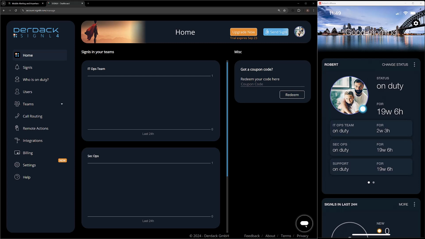Today, we're going to go over the ability to use time-based profiles to ensure we're getting the right alerts at the right times, so we don't get needless alerts at night waking up our technicians in the middle of the night without cause.